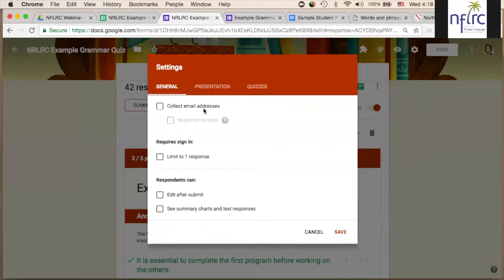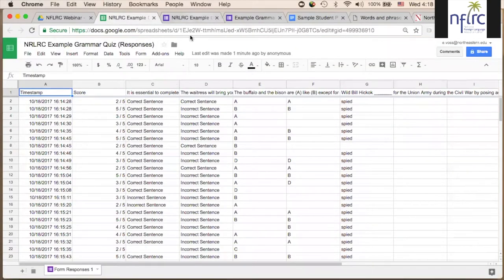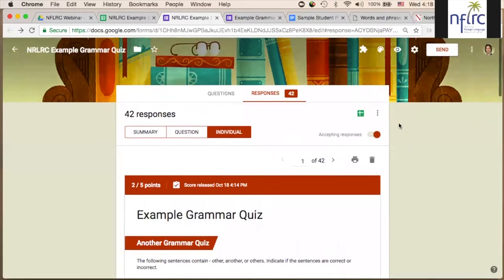You can also collect email addresses or a name for the student to put in their name so you know who has completed the assessment. Of course, that was not done on this one, so all of your responses are anonymous. That's not something you'd like from a test. So something like this is very simple to put together, simple to use, and simple to collect responses.